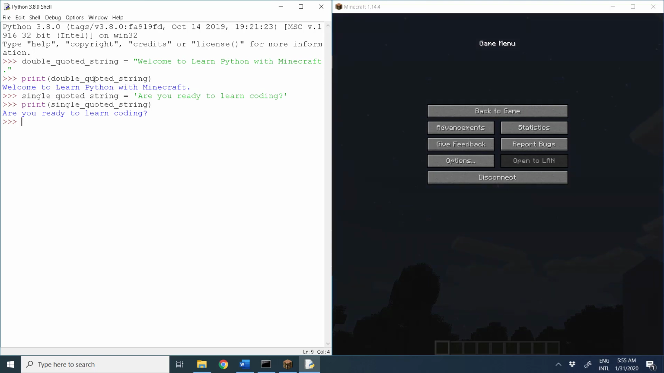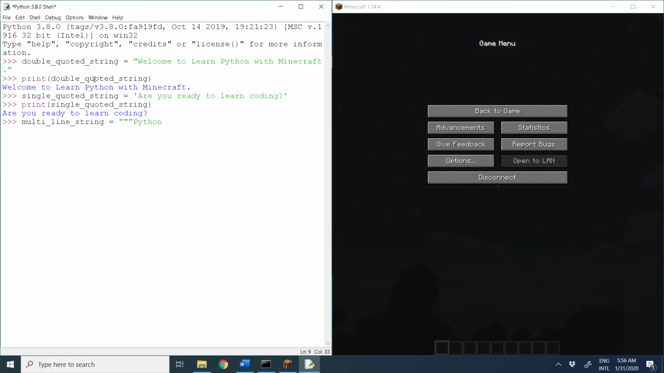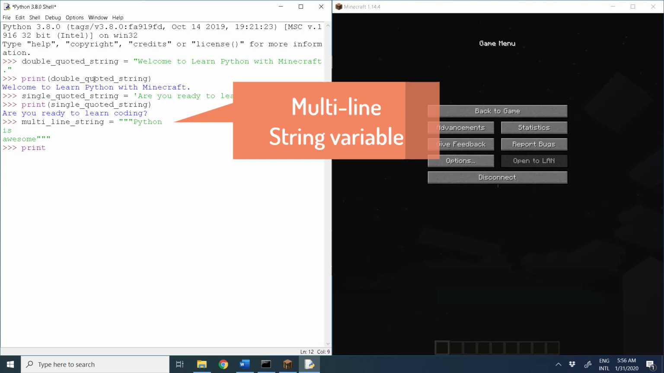Now there is actually a third way to define strings, and it's called a multi-line string. To define a multi-line string, you need to use triple quotes like this. So multi-line string, quote, quote, quote. And then you can type something like Python, enter, is, enter, awesome, quote, quote, quote, enter.